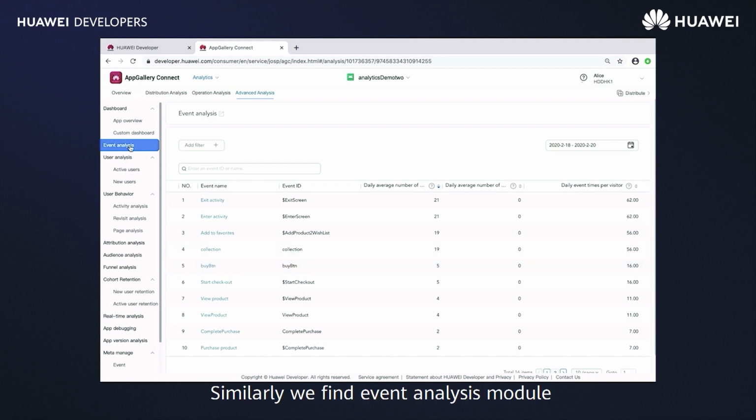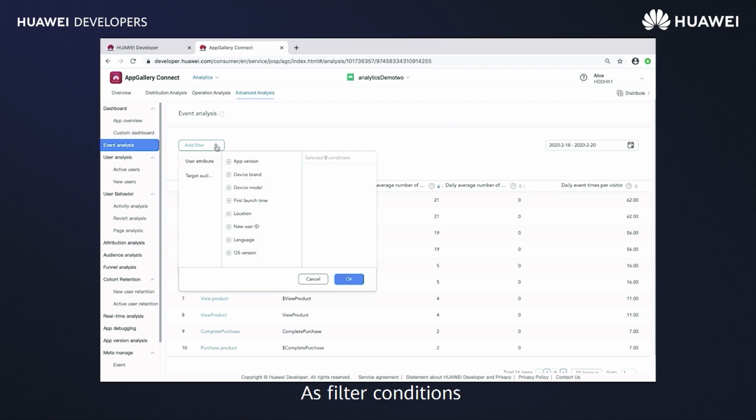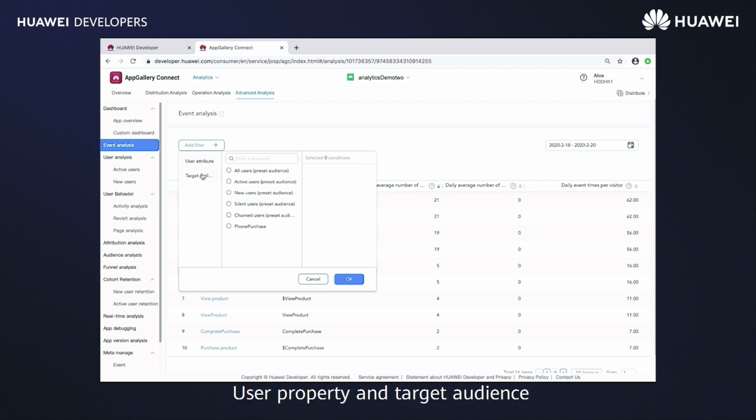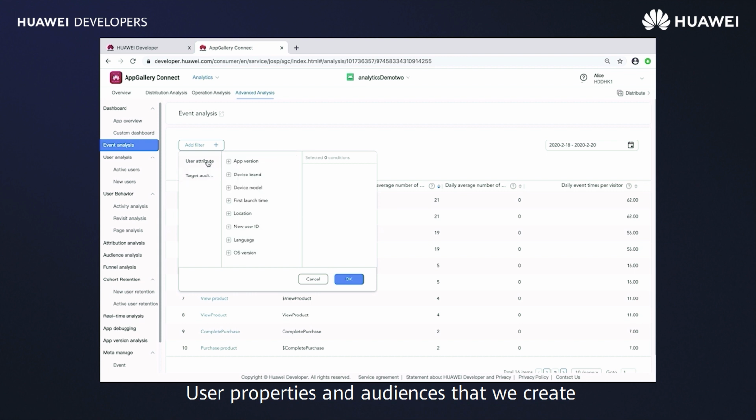Similarly, we find the Event Analysis module. In the upper right corner, here, we can see Add Filter, and this is the filter. Click the plus sign. We can see all the properties that can be used as filter conditions. At present, there are two categories: user property and target audience. User properties and audiences that we create can be used here to segment our events as conditions.